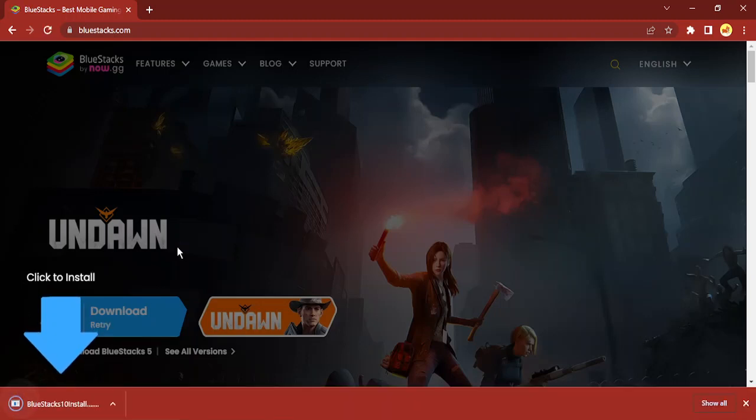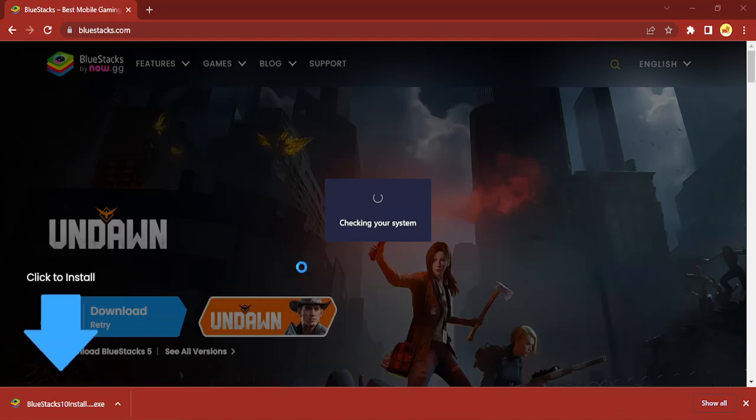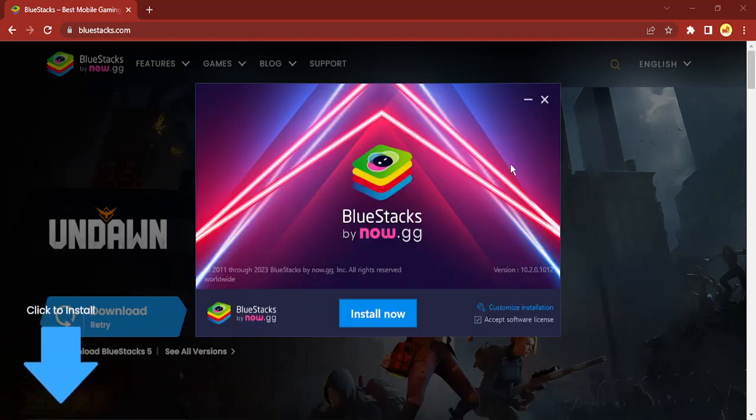It will download the setup for you, and once it is downloaded, you can simply click on the exe file to install it. I'm going to walk you through the installation process. If it asks for administration permission, just click on yes. Then it gives you this kind of a screen, so let's just click on install now.